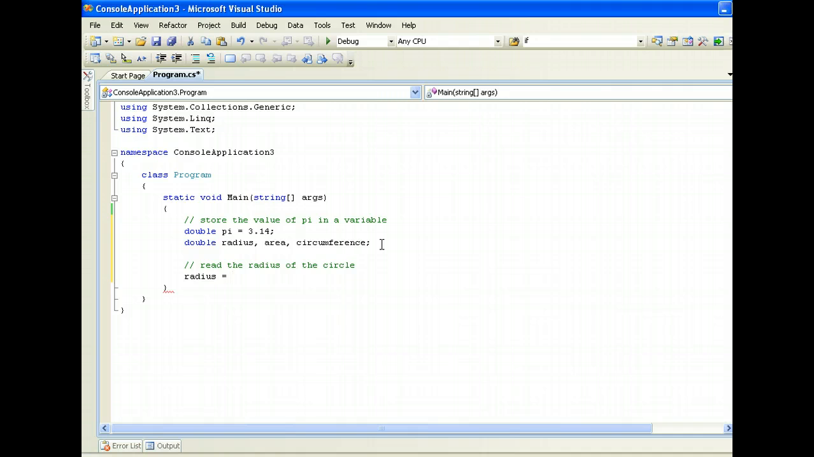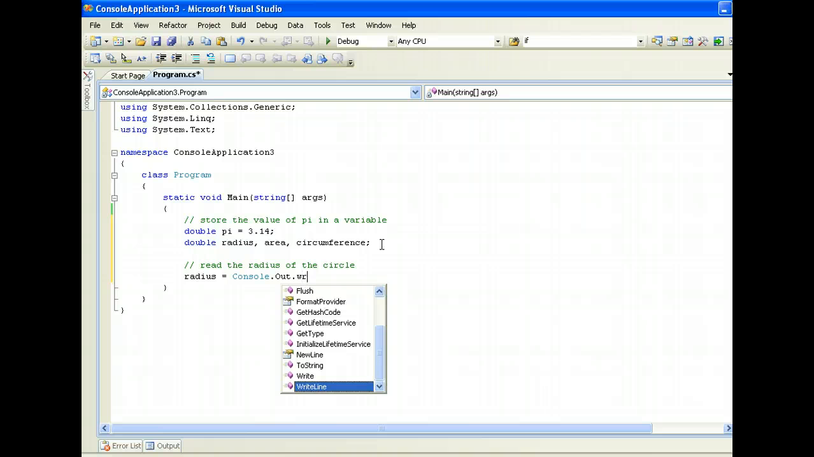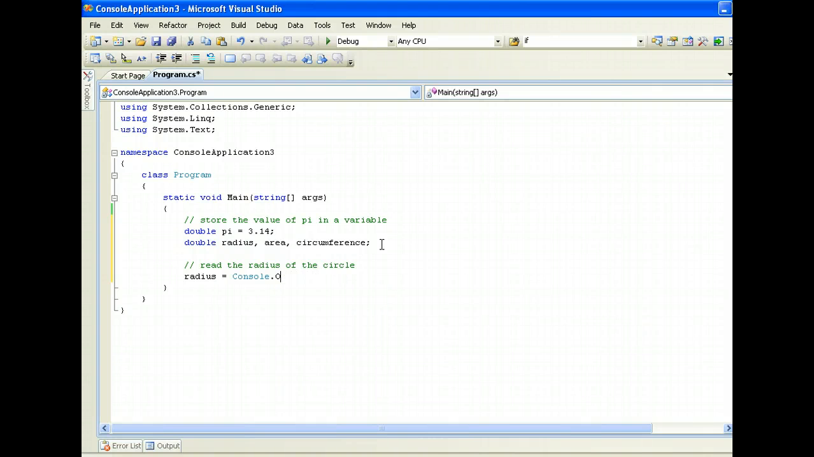So radius equals console.read. Before that, I will prompt a message to the user, so console.write, enter radius. And then radius will be equal to console.read. At the same time, we know that because this is a string, we have to convert it to a double. So we can do the conversion on the same line, to make it quicker.